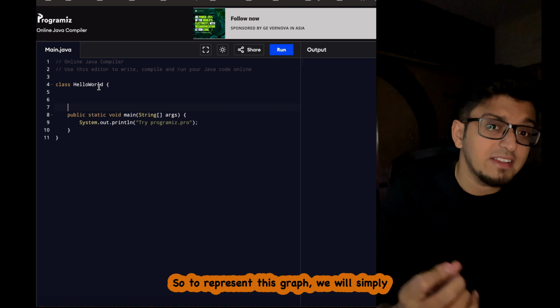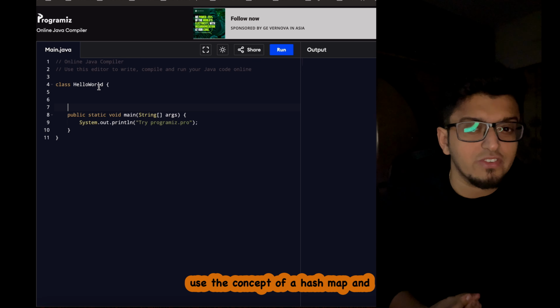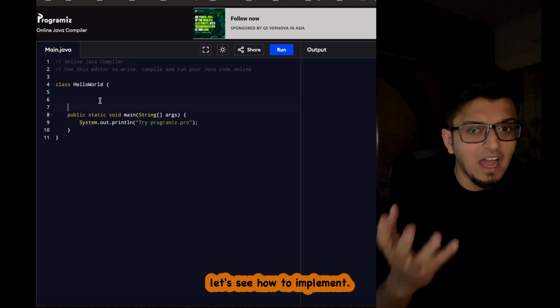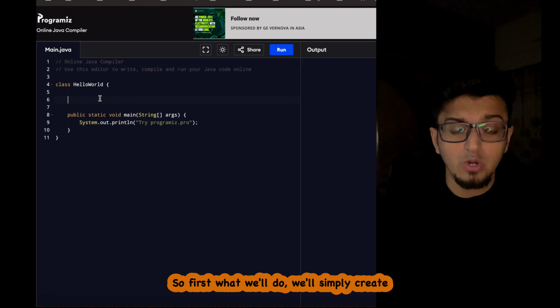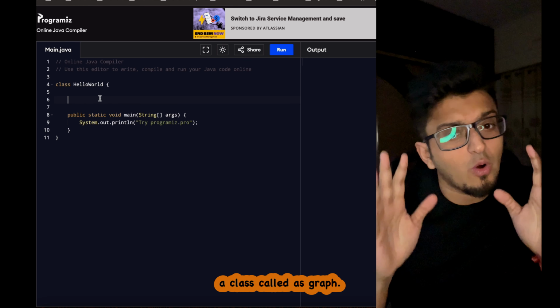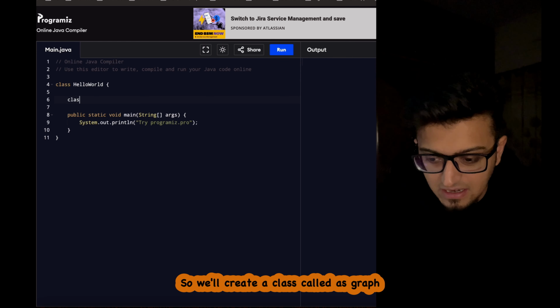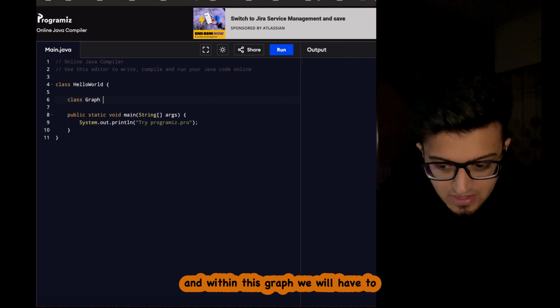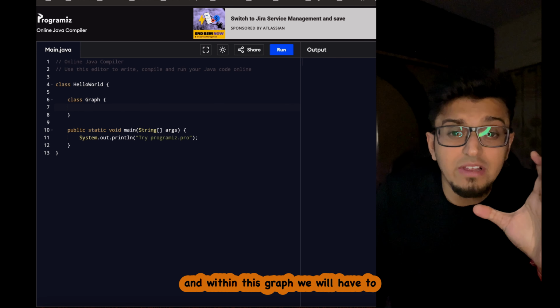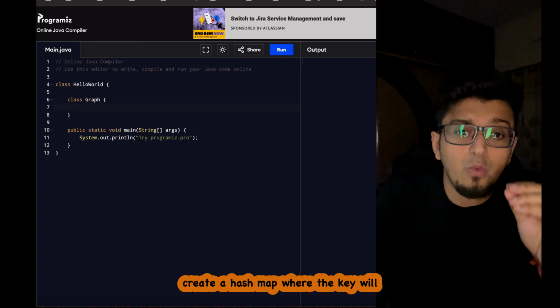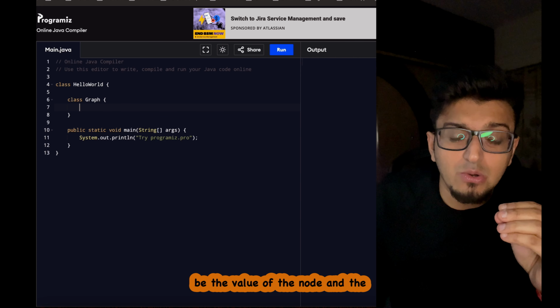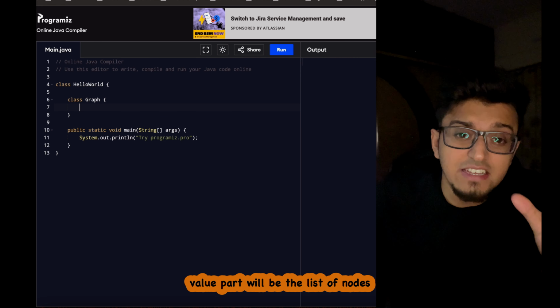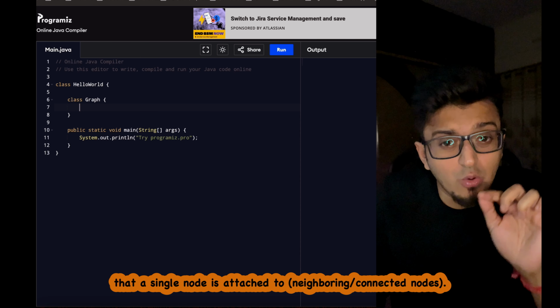To represent this graph, we will simply use the concept of a hash map, and let's see how to implement it. First, we'll create a class called graph, and within this graph, we will create a hash map where the key will be the value of the node and the value part will be the list of nodes that a single node is attached to.